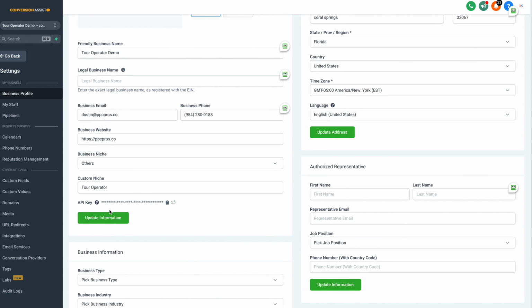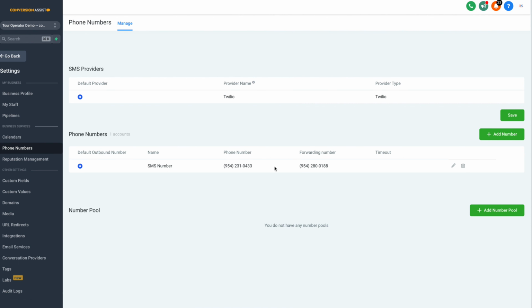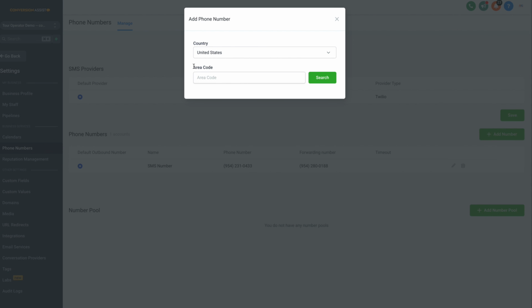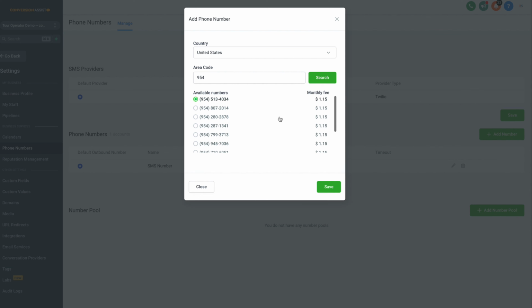Okay, great. Next step, we're gonna buy a phone number. So go right here to phone numbers, click on that option, and you're gonna see I have a phone number in here already, but you won't see this. I'll use this as an example in a moment. What you're gonna wanna do is click add phone number, and you would choose whatever area code is relevant for you here in the US. You're gonna find, okay, area code 954, I choose a phone number, I see the monthly fee for that phone number, I hit save.